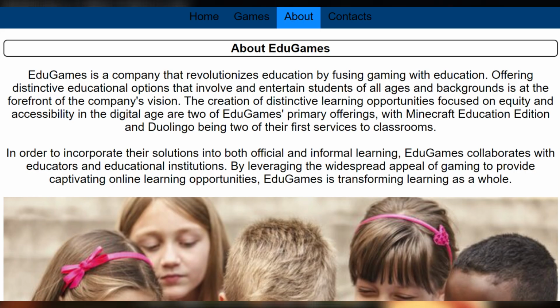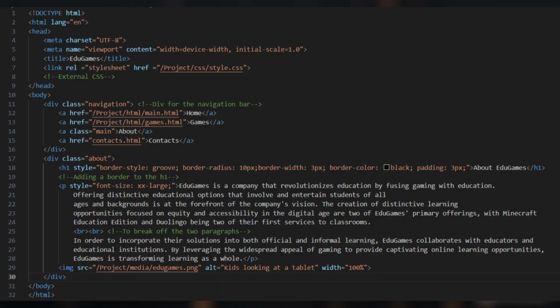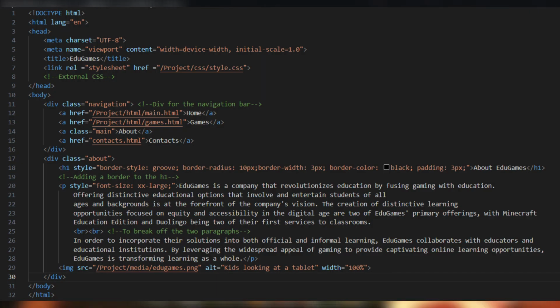The third is the about page. Like the previous two, they are alike in terms of contents on each respective page, but this page places more emphasis on texts than photos. I also added a border in the H1 text via CSS to really add more flavor to the page.